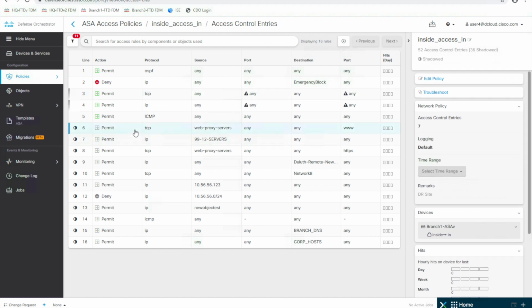I can look at these really easily, and I can see that lines 3 and 4 are permit TCP any, so any source, any port, any destination, any port, and then permit IP any. Both are pretty much allowing anything, so obviously they're going to shadow this rule right here, which is TCP with a source of web proxy and a destination of any.